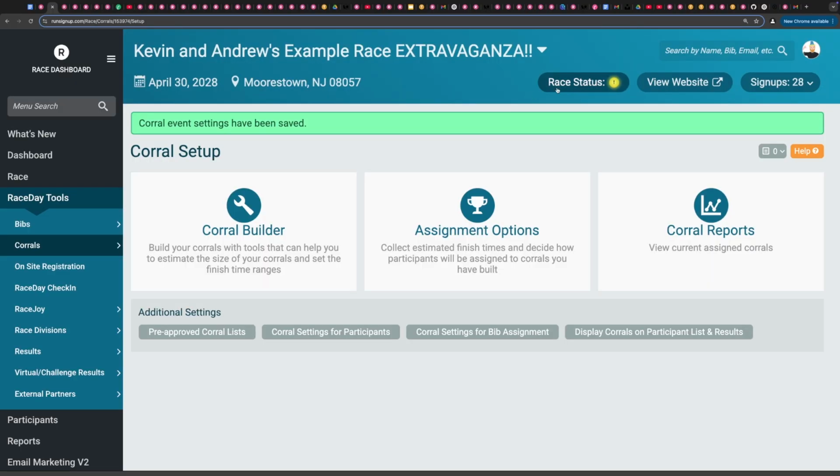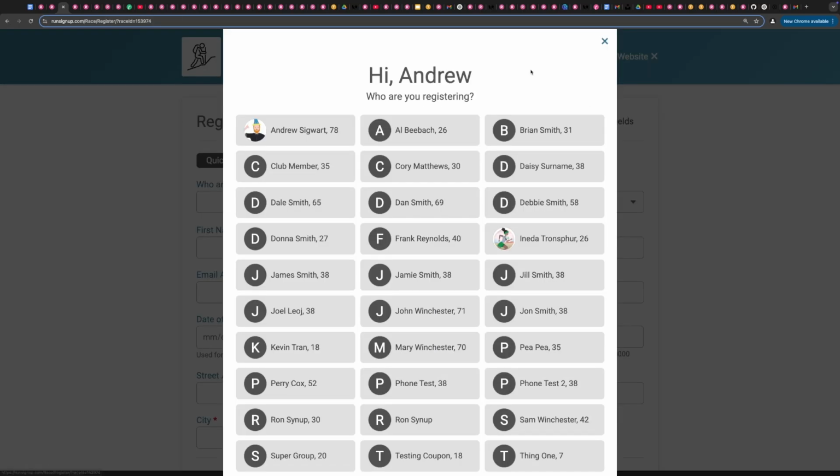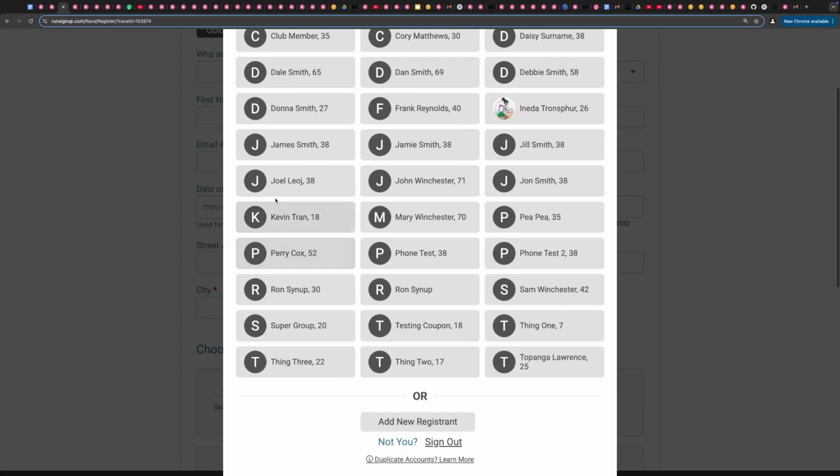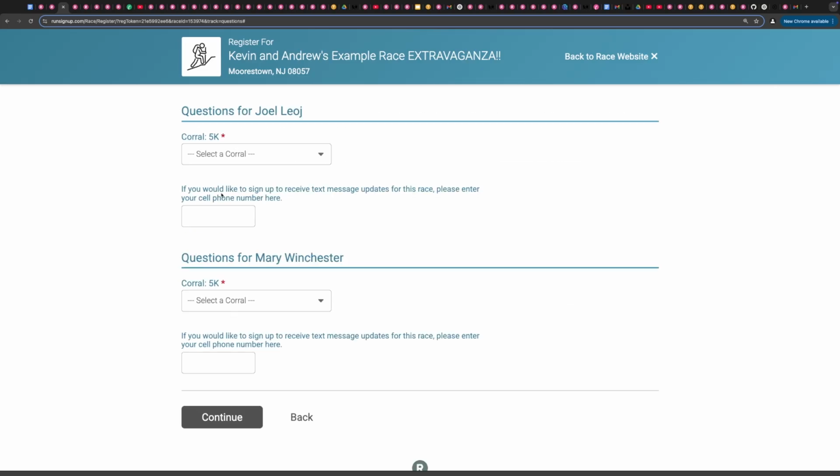So now if we go ahead and register for the 5K, and let's register 2 people. And when they get to the corral selector portion of the registration, they'll just come in here and select the corral that they want to run in. Again, in these cases, they'll probably be trying to run with their friends or family. So that's kind of why we are allowing all the registrants to select the corrals.